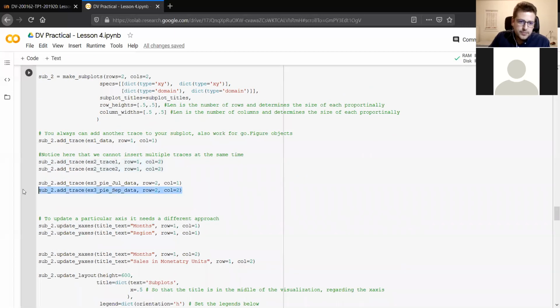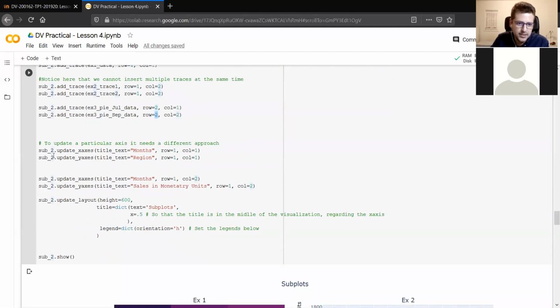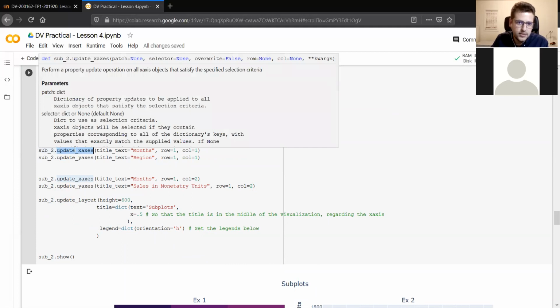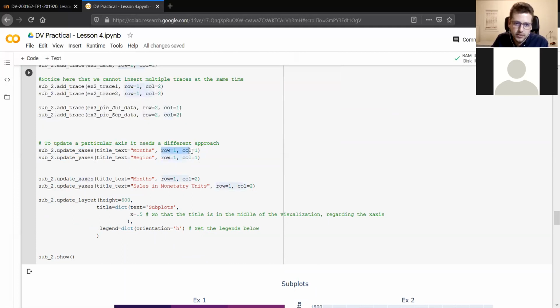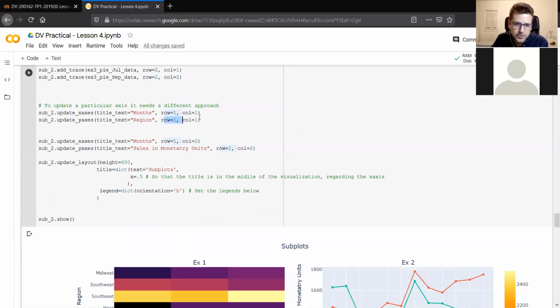So as for the other traces, it's exactly the same thing. We just need to take in consideration that it's in a different position right now. We have them in row 2. As for the axis, remember that for X and Y type visualization, we use the update X and Y axis option. We just need to take into consideration again its position. So this one naturally is for the heat map, and the second one is for the scatter plot.